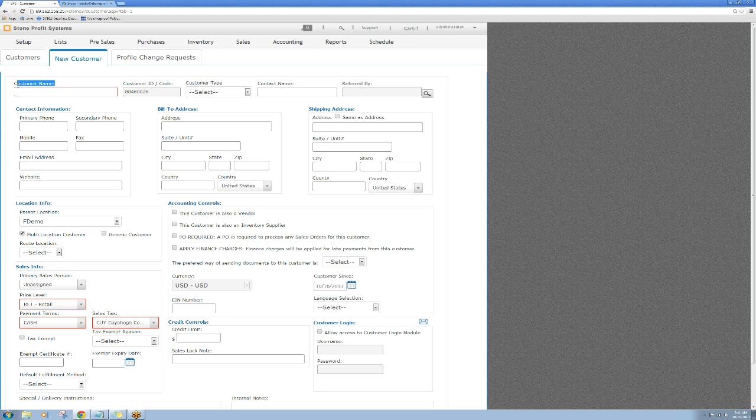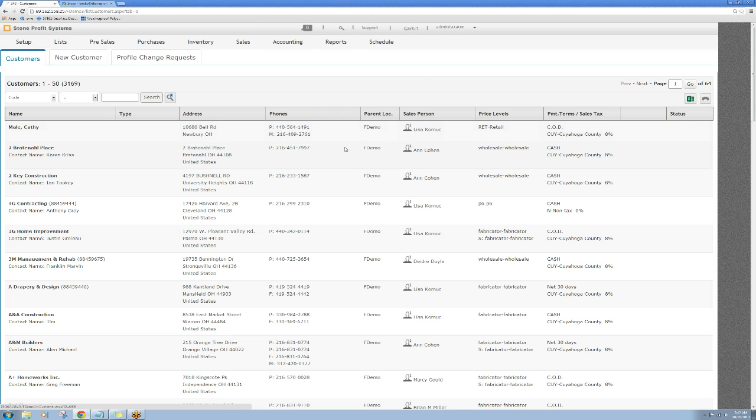There are a few red fields here. Those are mandatory fields before you can move on and save the customer. Depending on your access rights, you may or may not see some of these fields. Accounting controls, credit controls, customer login, and things like that are all set up on different privileges. Once you add a customer into the system, you're able to search for them in the list of your customers.